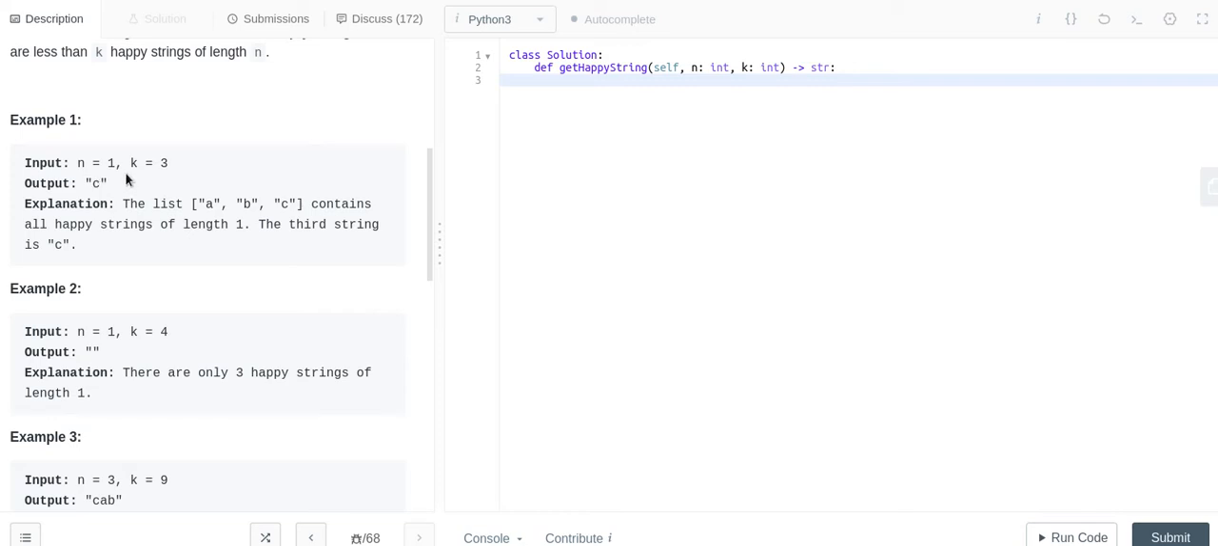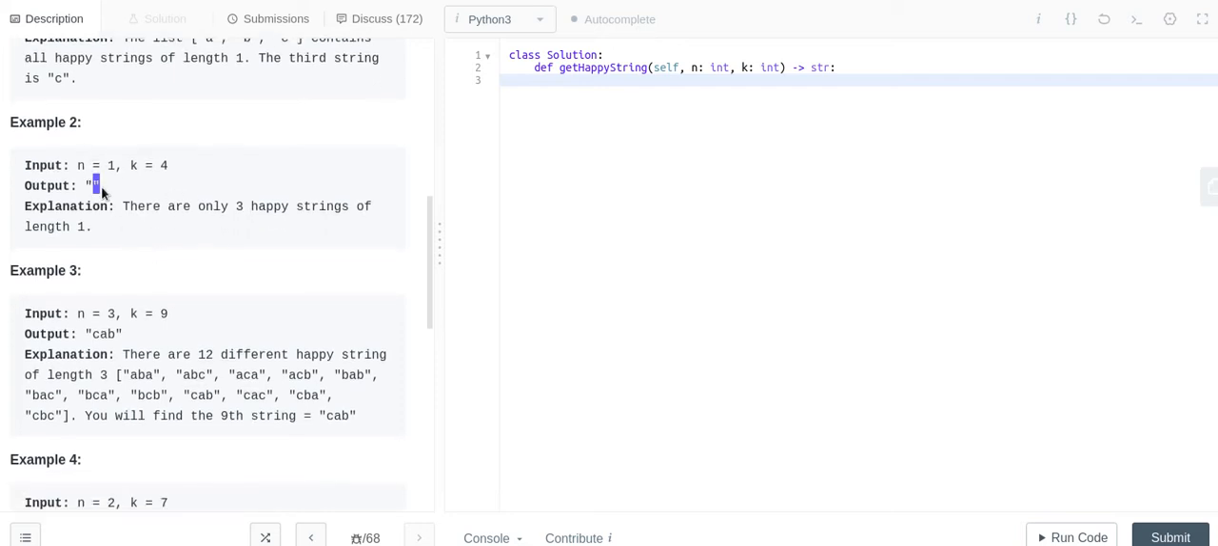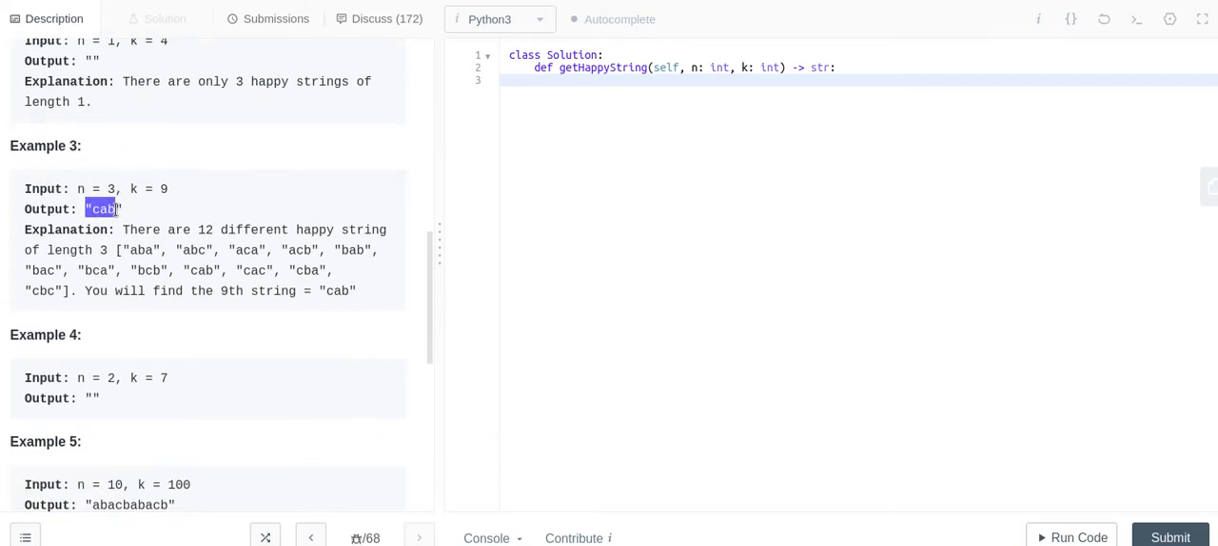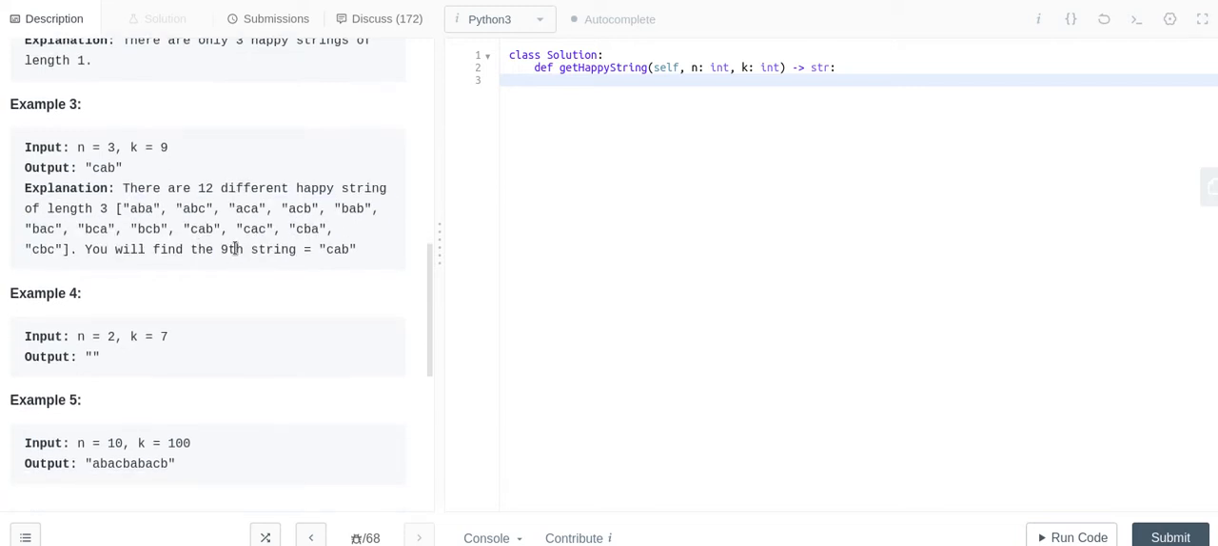We have n equals 1, so we have only 3 letters that are all happy strings. So the third string is C. For the second example, we cannot get more than 3 happy strings, so we return empty. For the third, we return CAB because we can get 12, and the ninth is CAB, and so on.